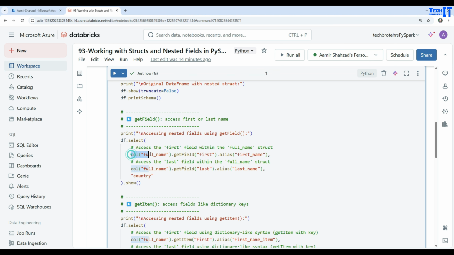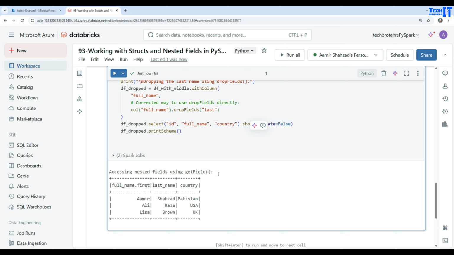So you will use column, then the actual column name of that struct type, then get field, and then provide which field you want to get out of it, and then you can use the alias if you like. If you don't like the alias, you can remove this part, and that should be fine as well. In this case, if I remove it and rerun it, it's going to be just fine, and it's going to say first.